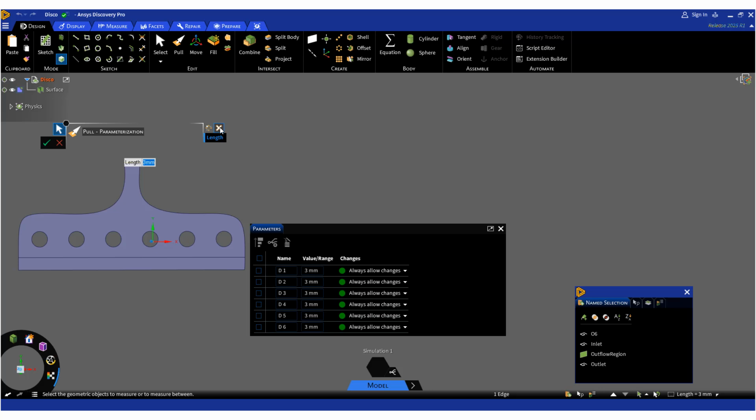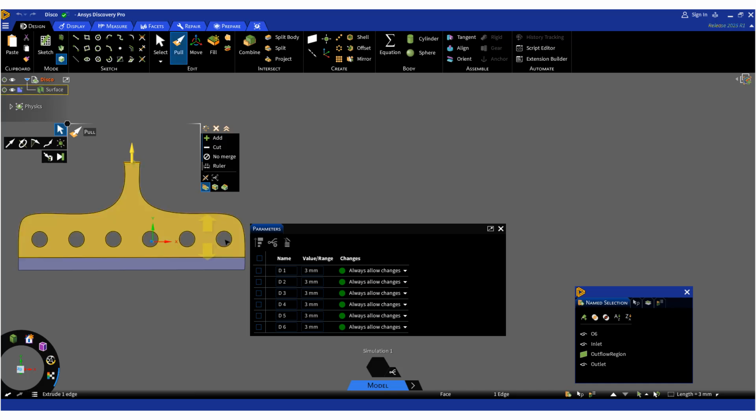But in this model, my parameters are only the diameters of these 6 circular openings. And that's pretty much it in terms of the geometry side. And we will bring the Fluent module and then continue with that.